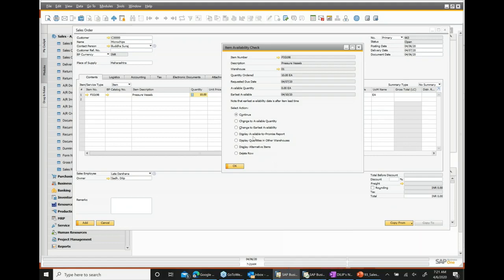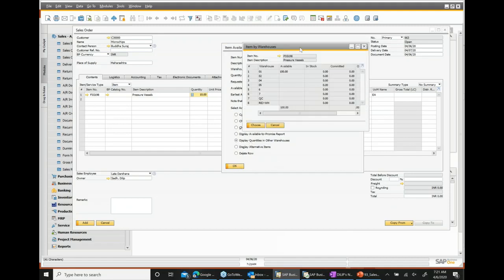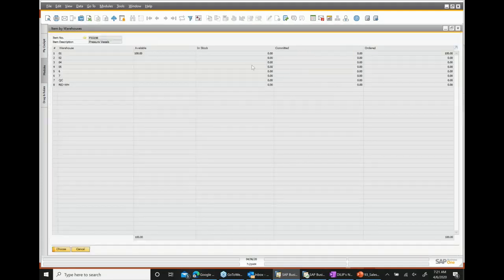If I want to check the quantity in other warehouses, as we did last time, so now this is the situation we have.